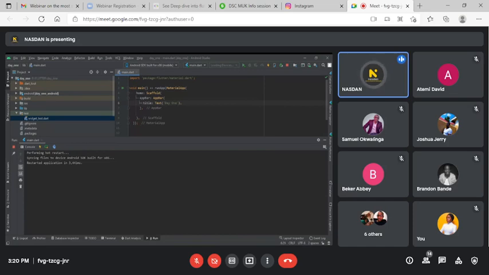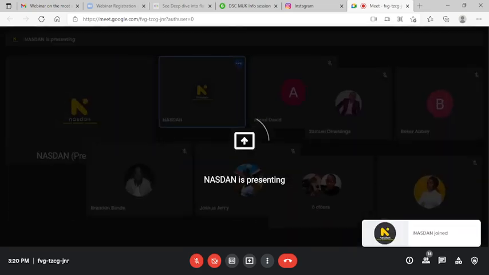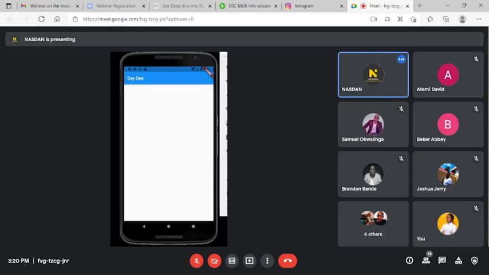You're going to have to be patient as we keep switching between the emulator and the code. So basically, that is what our code produces, just like that. So David, does that give you a clear impression of what you asked before about the scaffold and all? Yeah, it's now clear.